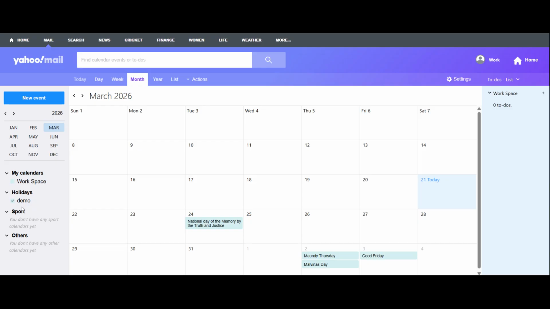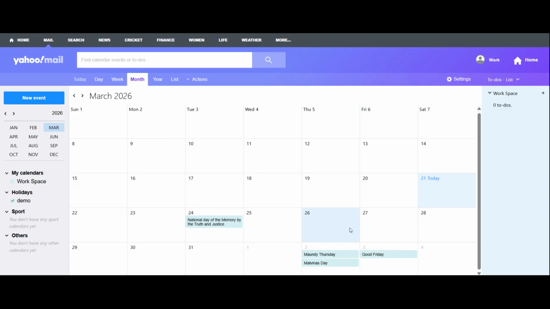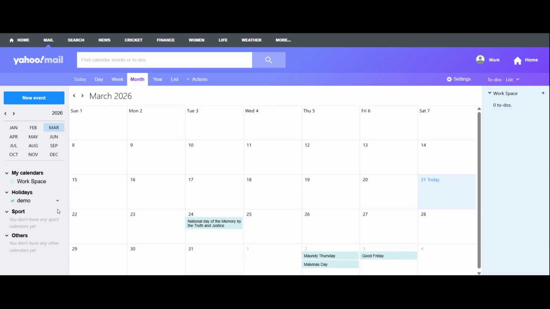If later on you decide you no longer want to follow that calendar, the process is just as easy. Start by finding the calendar in your list. Scroll through your calendars until you locate the one you want to remove. Once you've found it, click Remove or Delete, depending on the option shown in your version of Yahoo Mail.